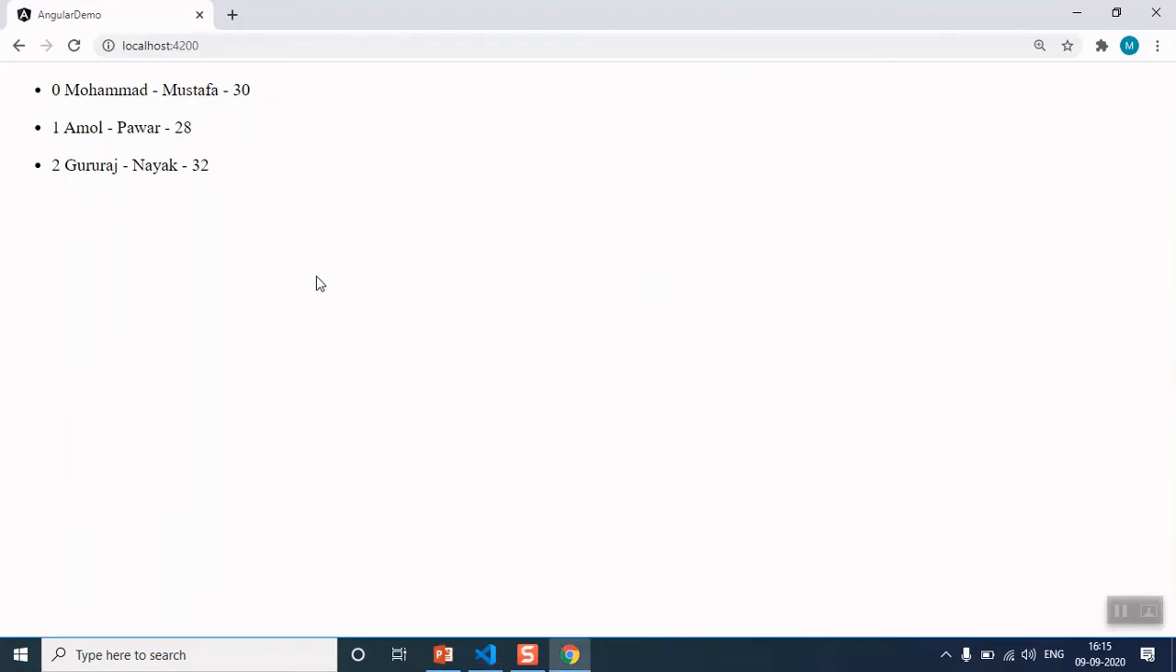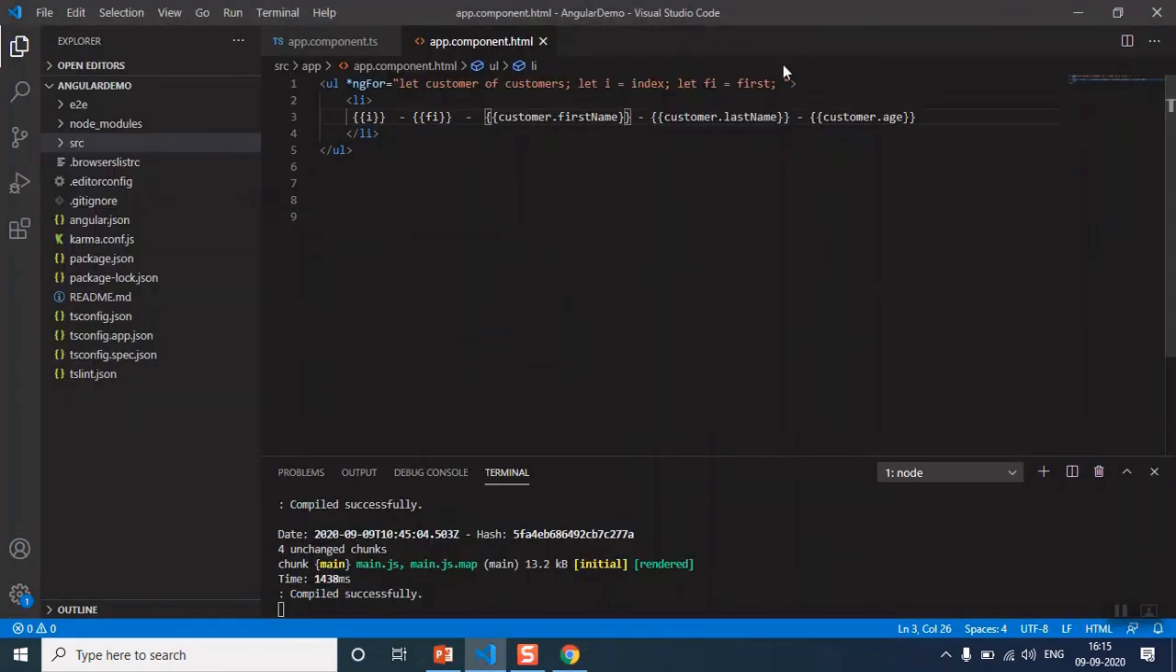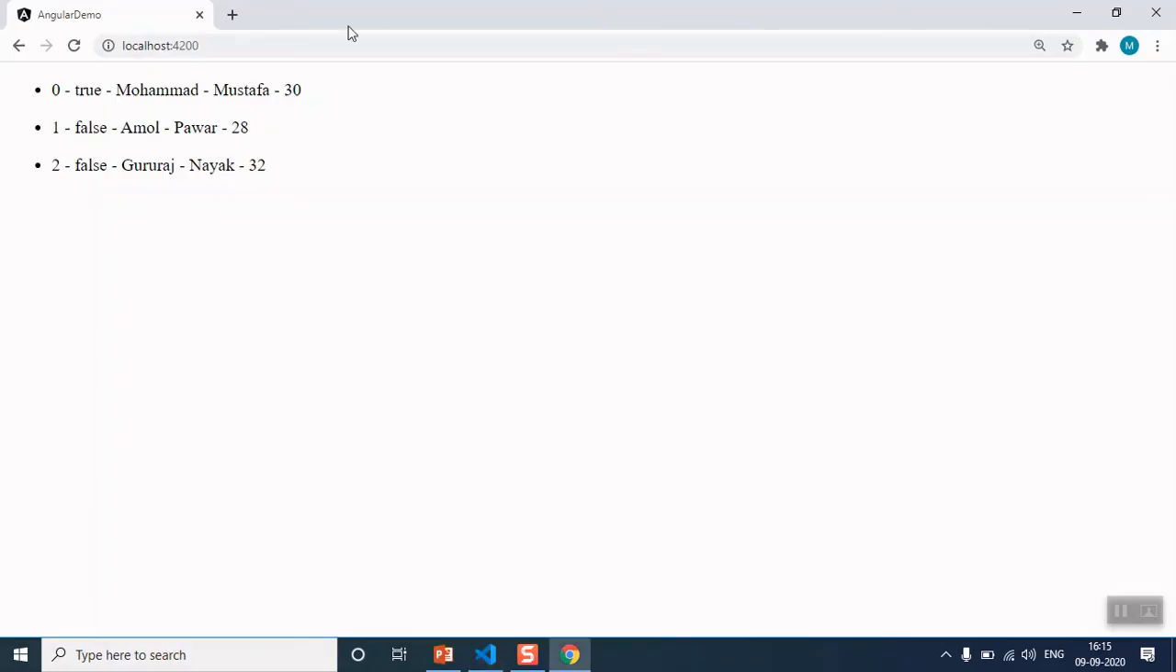Save the changes and come to browser. Here you can see that this is the first element and we are able to see true. For the second and the third element, we are able to see false, that is expected. In the same way, if we want to read last, I can simply modify here to last. I will change the name as well, l, and I will simply write l here. Save the changes and come to browser. You can see that this is the last element and we are able to see true here.